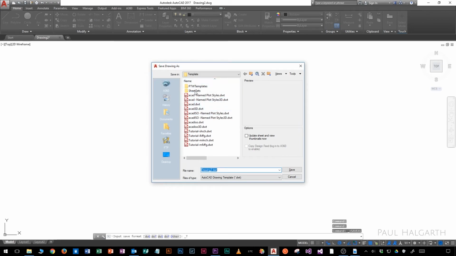And at the moment AutoCAD wants to save it in its own template folder. Now if you're on your own laptop, that's absolutely fine, go ahead and save it in this folder. If you're using a university computer, then you probably won't get this file back again next time you load up AutoCAD, because it's going to be saved in a destination that's probably not accessible by yourselves. So what I would do is make sure that you go to Documents and save it somewhere useful.